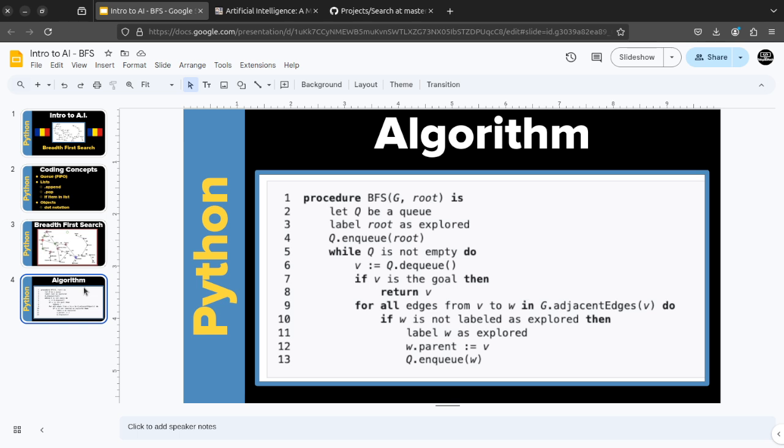I can implement it in Java. I can do it in JavaScript. It doesn't really matter which language. So the algorithm itself is language agnostic. It doesn't really specify a language. It's specifying a process. So it starts with a procedure, and G in this case means graph.